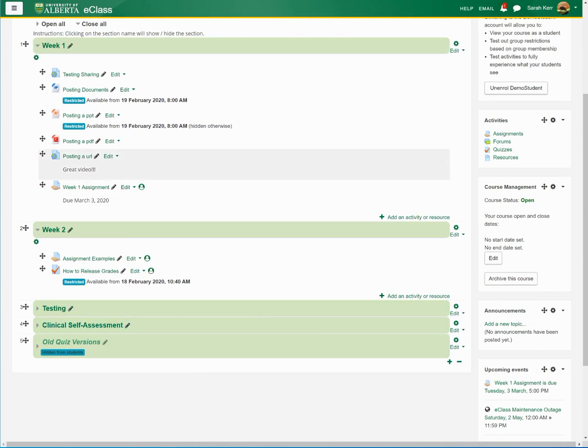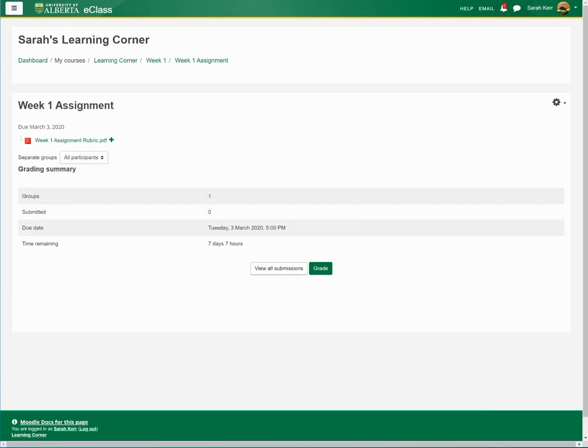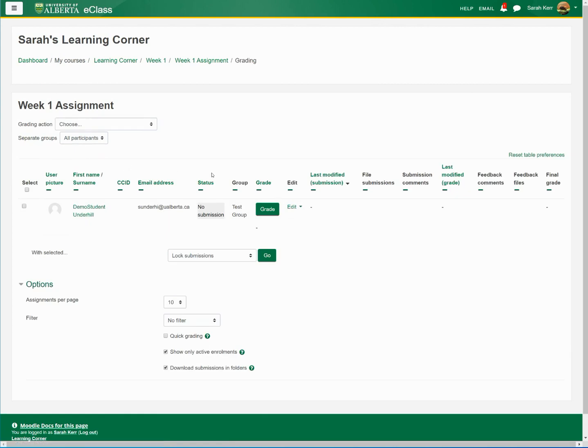And now you can see week 1 assignment, due March 3rd. When I click on it, you can see it's got my week 1 assignment rubric telling me how many people have submitted, the due date, the time remaining, and then I can just view all my submissions once they've been submitted. And that is how you create an assignment.